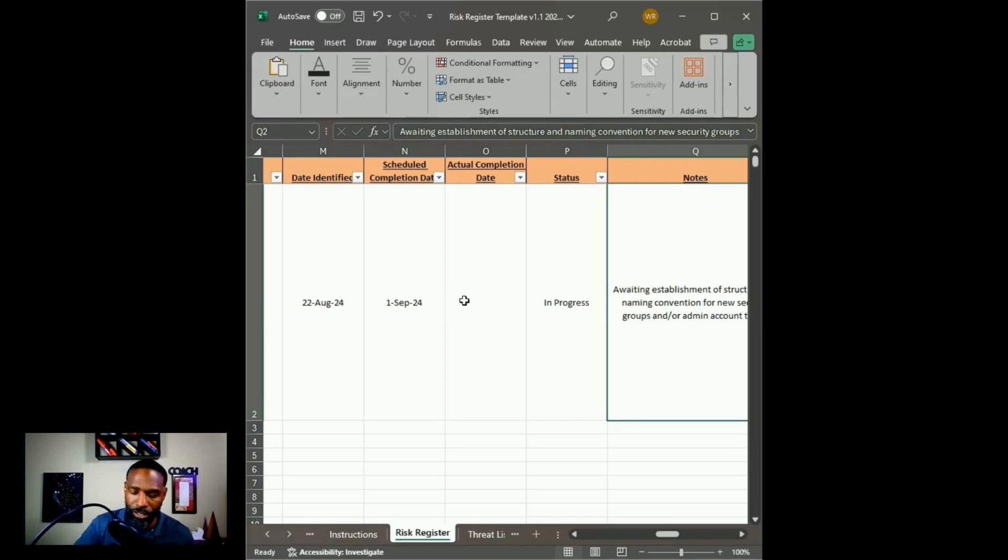So they're going to be assigning and creating these new security groups. Maybe that person got sick and they had to get hospitalized. And so they were hospitalized up until the 5th of September and they weren't able to get this done until the 7th of September. There's a deviation between the actual completion date and the scheduled completion date.